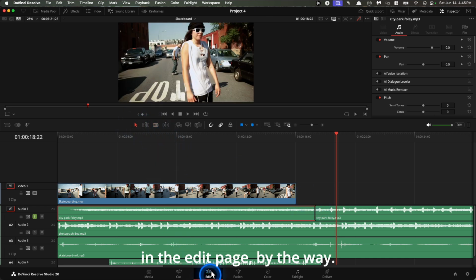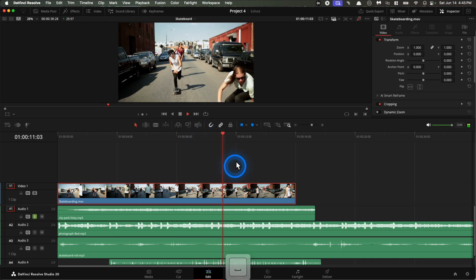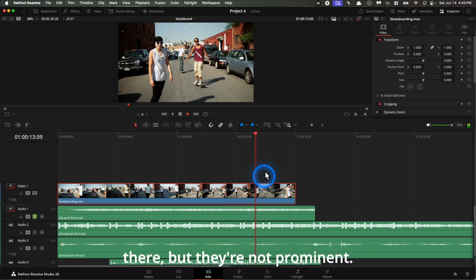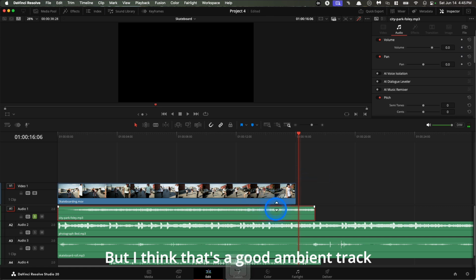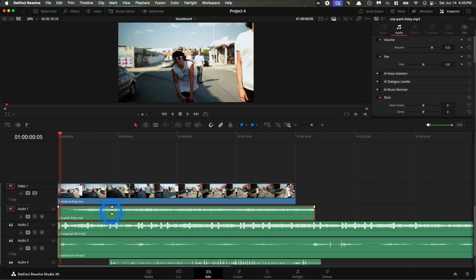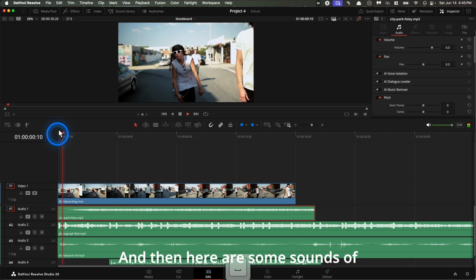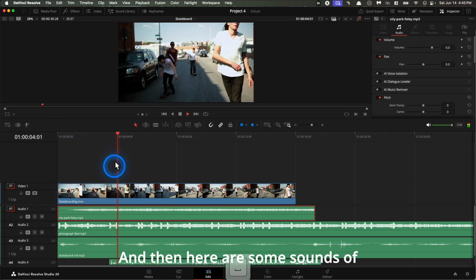We are in the edit page, by the way. Edit, edit, edit. And I'm going to hit the delete key, so now there are some birds in the background there, but they're not prominent. But I think that's a good ambient track for this scene. And then this is the music bed. I might clip that a little bit. Let's see. No, that works good. That works well.